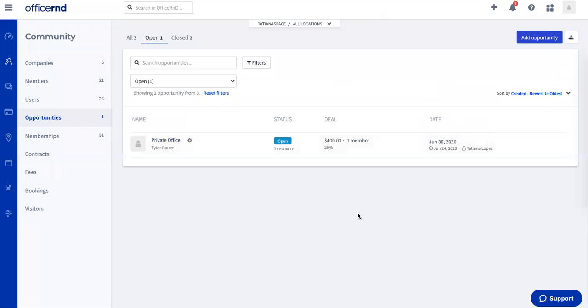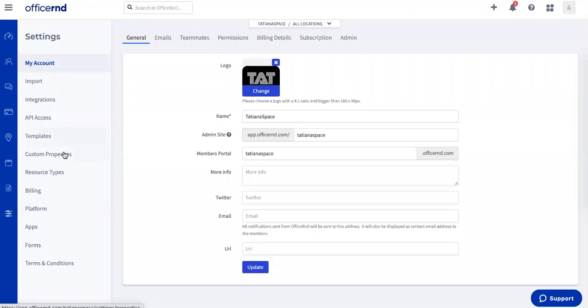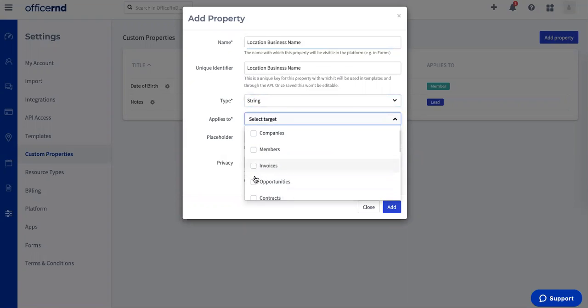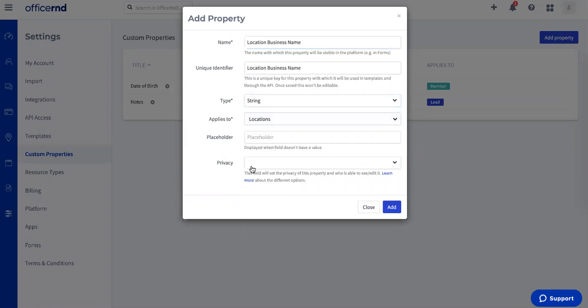As a final example, you can also add properties to locations to enhance OfficeRnD's multi-location capabilities. In this example, each location needs to have a separate business name, which is different from the location name in the members portal. You can go back to your custom properties and create a location business name one. This property will be of type string, which represents shorter text and will apply to locations. As this is an administrative property, it can have its privacy set to admin only.